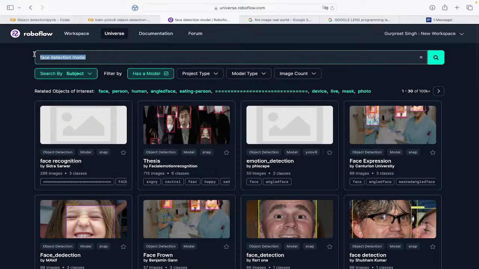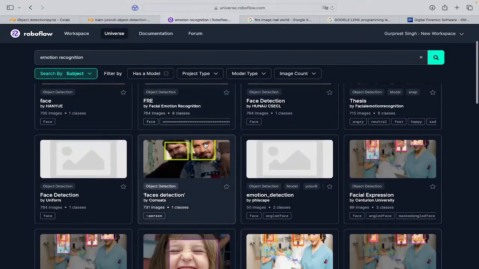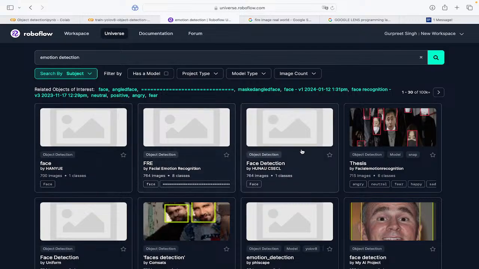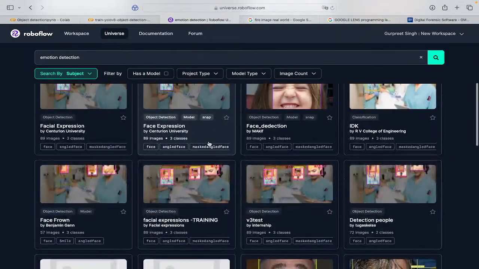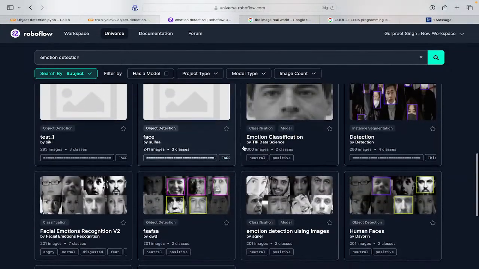You can go with emotion recognition if you want, and you can upload your own image or anyone's image. So here you have emotion recognition, so we can go with emotion detection. Actually, you have to go through different model sets. You have face detection, face expression, facial expression with only 89 images, 3 classes. The more images it has, the better accuracy it will have. Emotion classification, facial emotions recognition version 2.